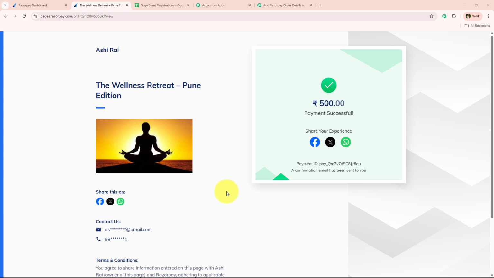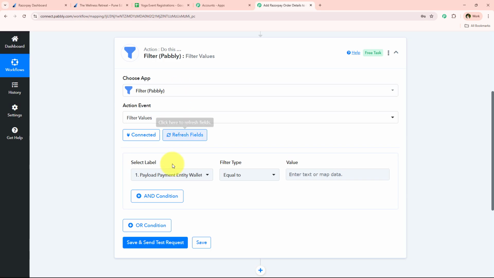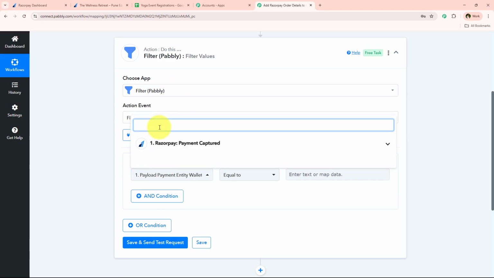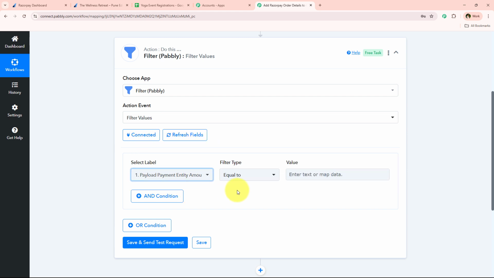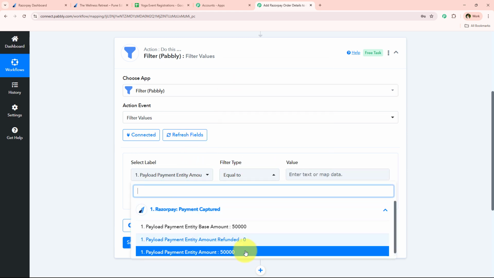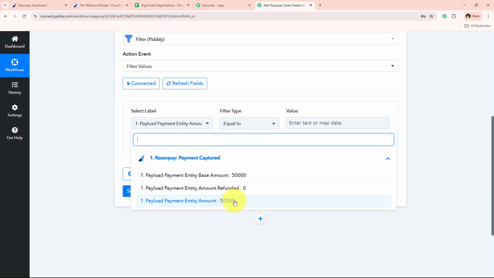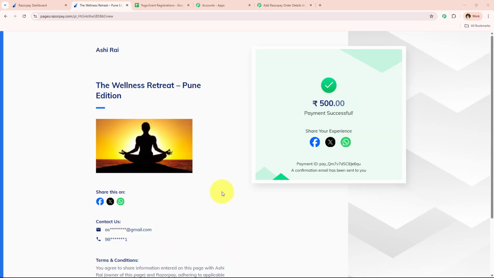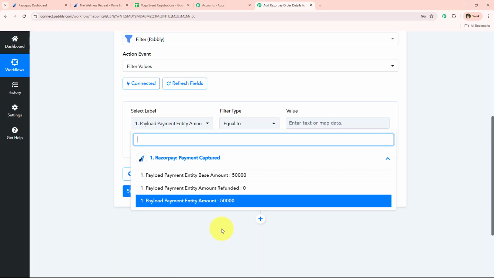All right, so I'm just going to add the filter condition based on the price only. I'm just going to select the label as amount right over here, and simply select amount equals to. As you can see over here, it is saying the amount is 50,000, but you must be wondering the ticket was 500.00, why is it showing 50,000 right over here? So while capturing the response, it eliminates the decimal value. That's the reason that it is showing 50,000. So no worries, I'm just going to use this 50,000 only in order to add a filter condition.